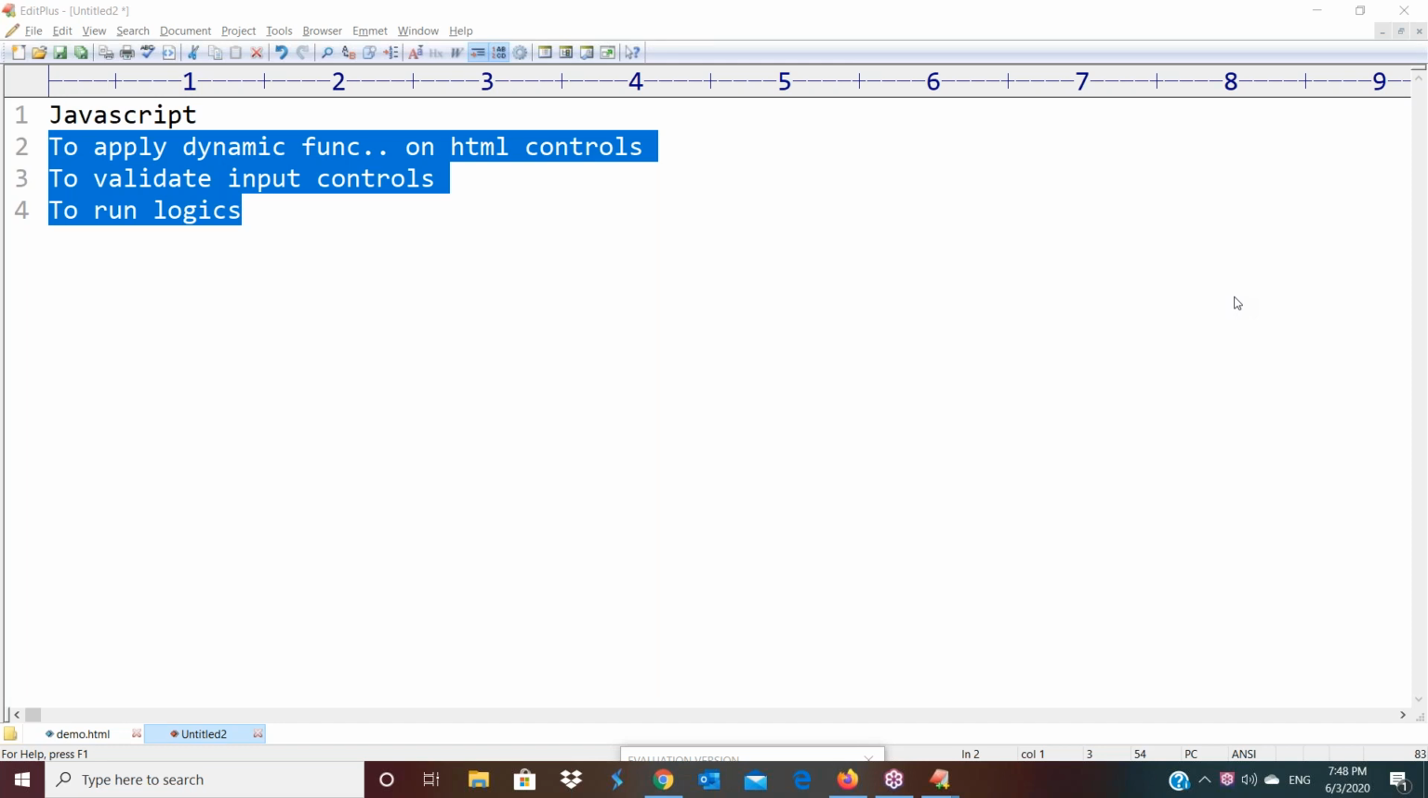Remaining persons, please keep on mute. So why we are using JavaScript, that is clear? Yes or no? Fine. Yes, sir. Any queries you people have at this point? I think all of you are clear with that.